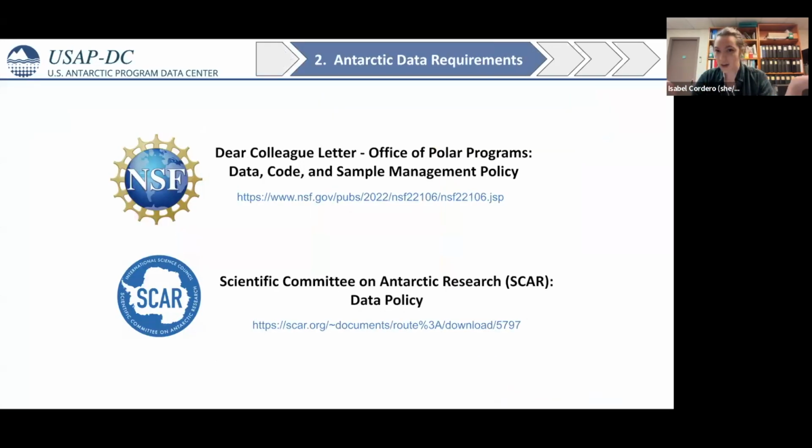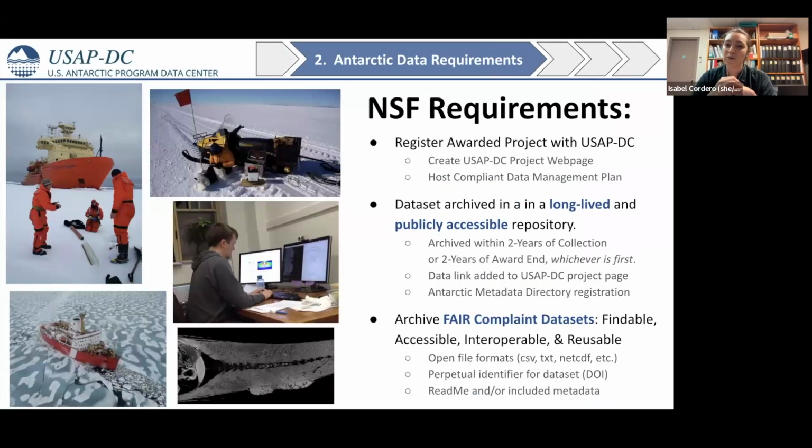And speaking of digital data obligations, first we're going to touch on the NSF requirements, and then we'll talk about the SCAR requirements. First and foremost, NSF requires that you register your awarded project with USAP-DC. You can create a project landing page with us where you can host your data management plan as well. And as I said before, we're a long-lived and publicly accessible repository, so please archive your digital data with us if you would like to. But do that within 2 years of collection, or at least 2 years after the end of the award date, whichever comes first. That is the stipulation from NSF.